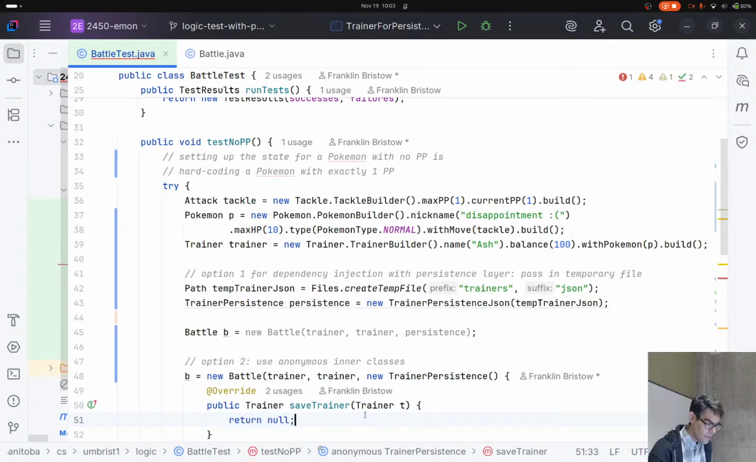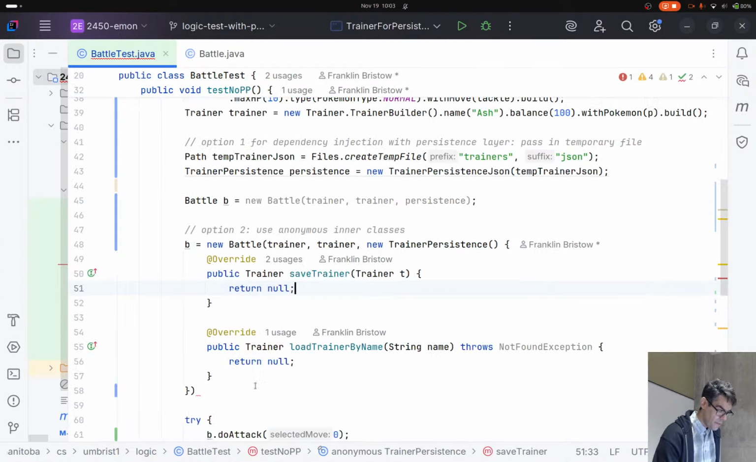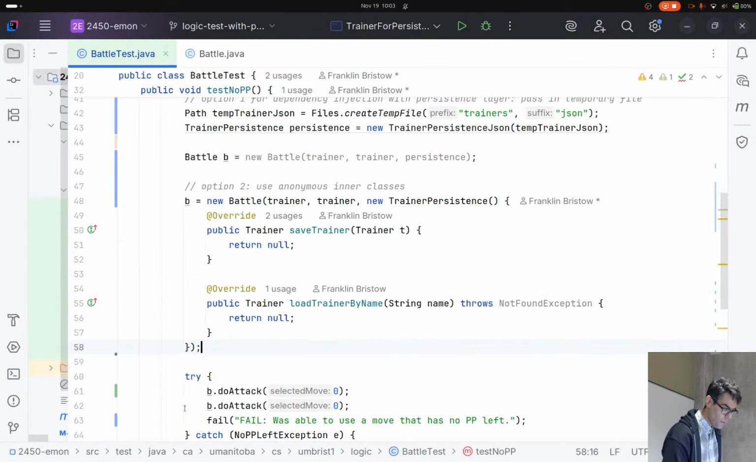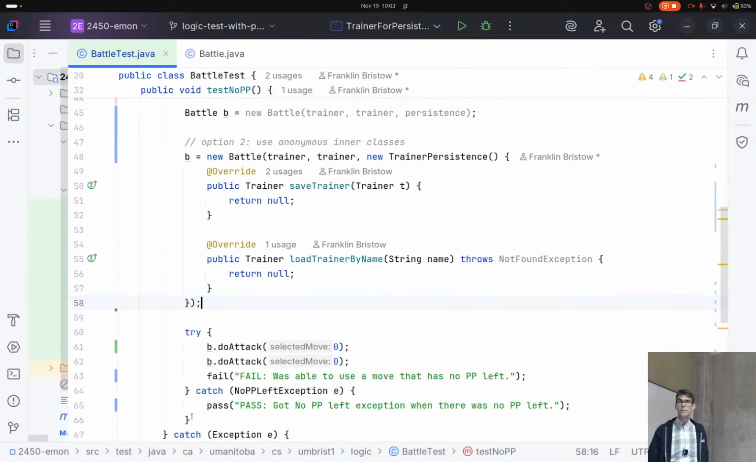For us, in this very specific case, where I'm calling this doAttack method, the points of persistence I have are after the battle is over. I know that these methods aren't even going to be called. I can look at the code in the battle, the doAttack method, and I can see that they're never going to be called. So I'm just going to leave them as returning null. It doesn't actually matter because these methods will never actually be called by anything in this specific case.